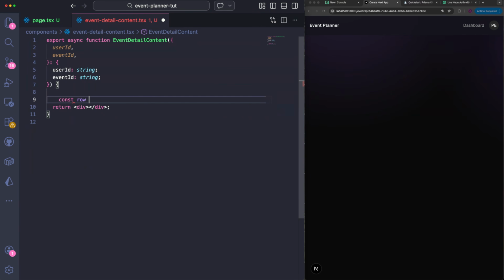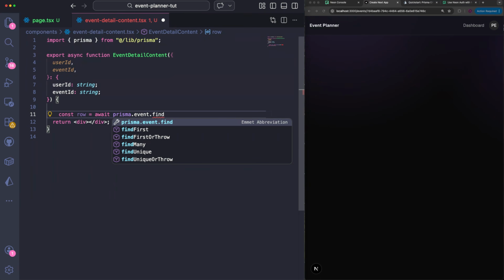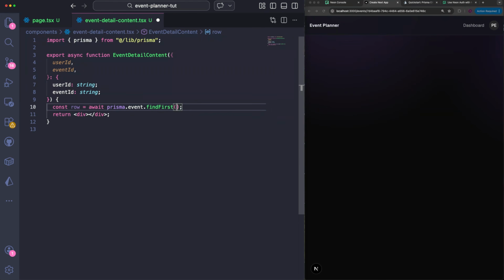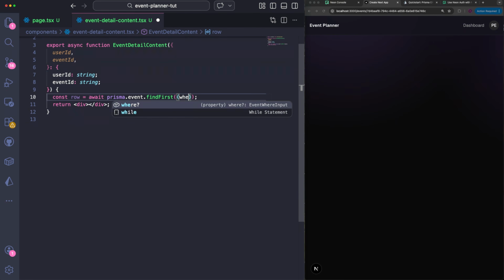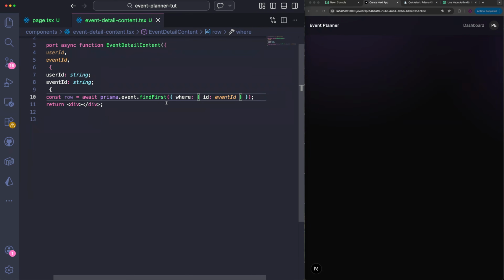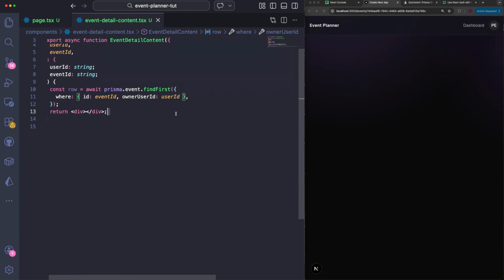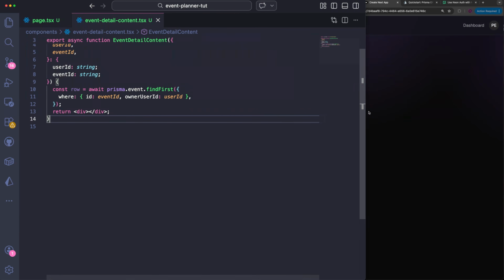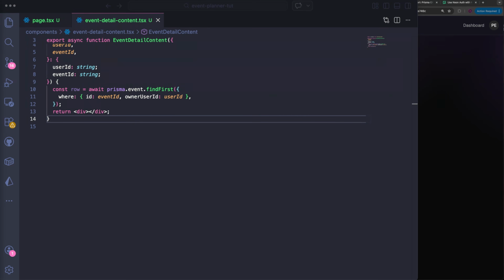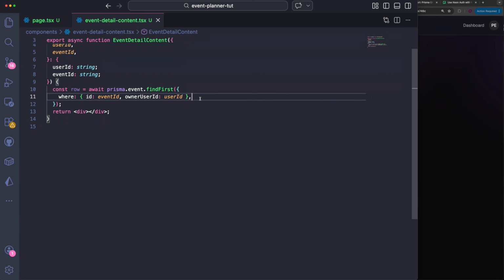So I'm going to say const row is equal to await prisma.event. We do need to import Prisma, and we're going to find the first event. Instead of finding many, we're only going to find one of them. Now we want to find the event where the ID of the event is equal to the event ID. But also, we only want to show this information if the person logged in is the owner of the event. So if the owner ID is equal to the user ID, then if we do have that, we want to select a couple pieces of this data.